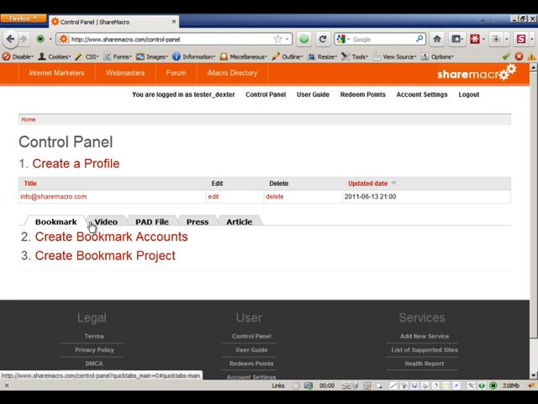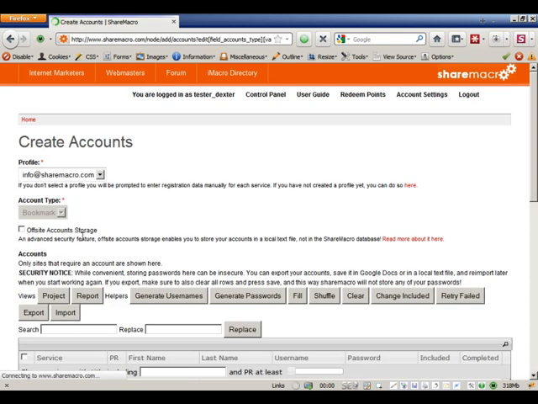Accounts contain your registration details for all sites in the module. We will go ahead and create accounts for bookmarking sites, but please note this works the same way for all modules. So let's click on Create Accounts. As you can see, we need to set a profile that we will register for these sites. Let's choose the one we created just now.